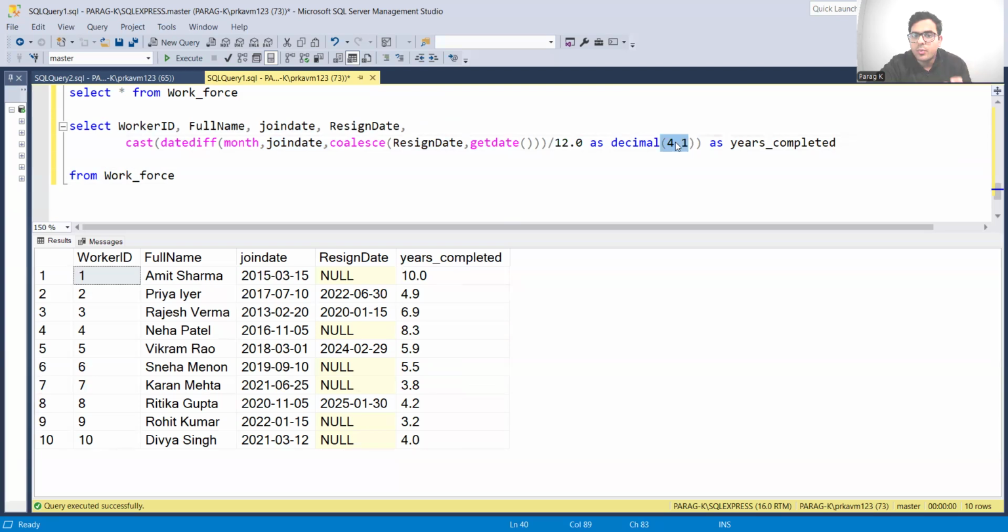Let me explain. The 4 in here is the total number of digits, either to the left or the right of the decimal point. If you observe, in here there are basically three: two on one side and one here. So it's three here, and here it is one and one, so two. What I'm saying is that the total should be four, and the one is the number of digits I want to the right of the decimal, right?